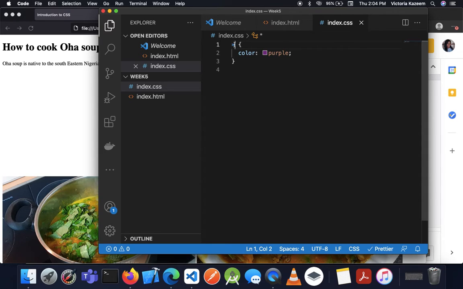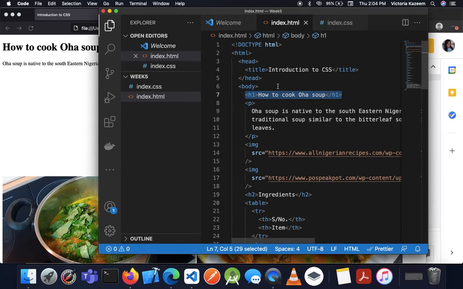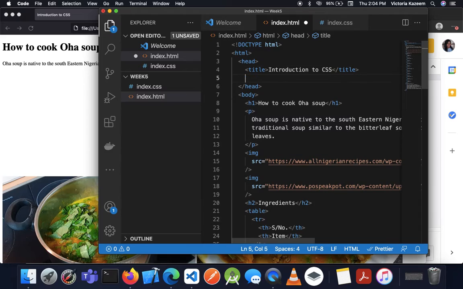So for me to add this CSS file into my HTML document, I need to go to my head element and then create a link element. So remember that this link element will take two attributes. The first is the rel attribute. I'll set it to stylesheet. And then the second attribute is the href. And I'll set the value to the name of my CSS file, which is index.css.